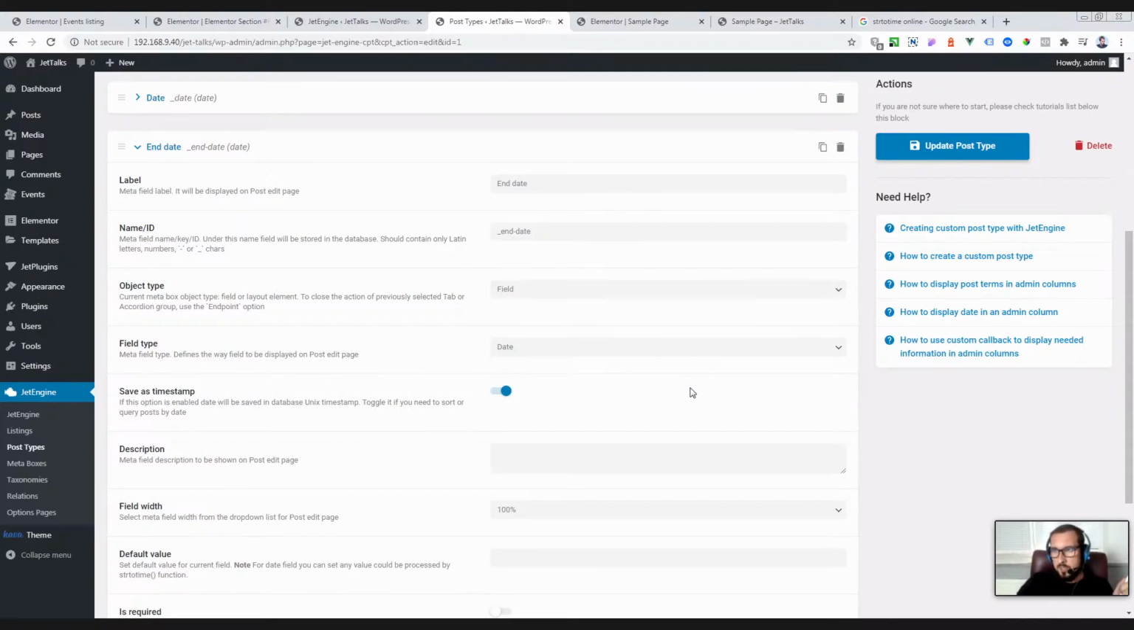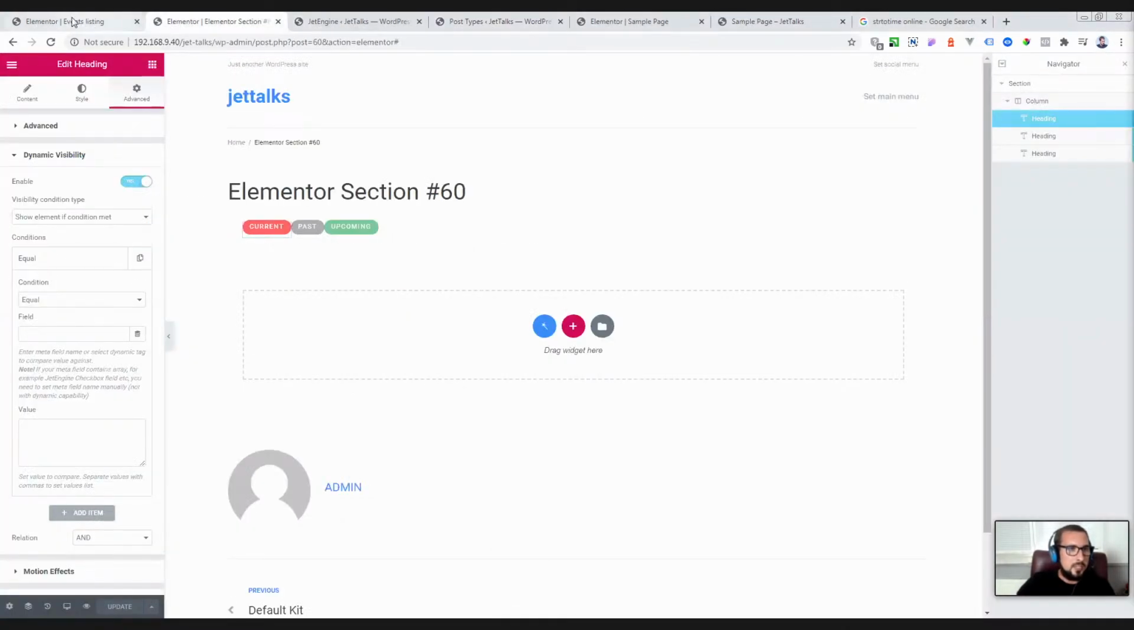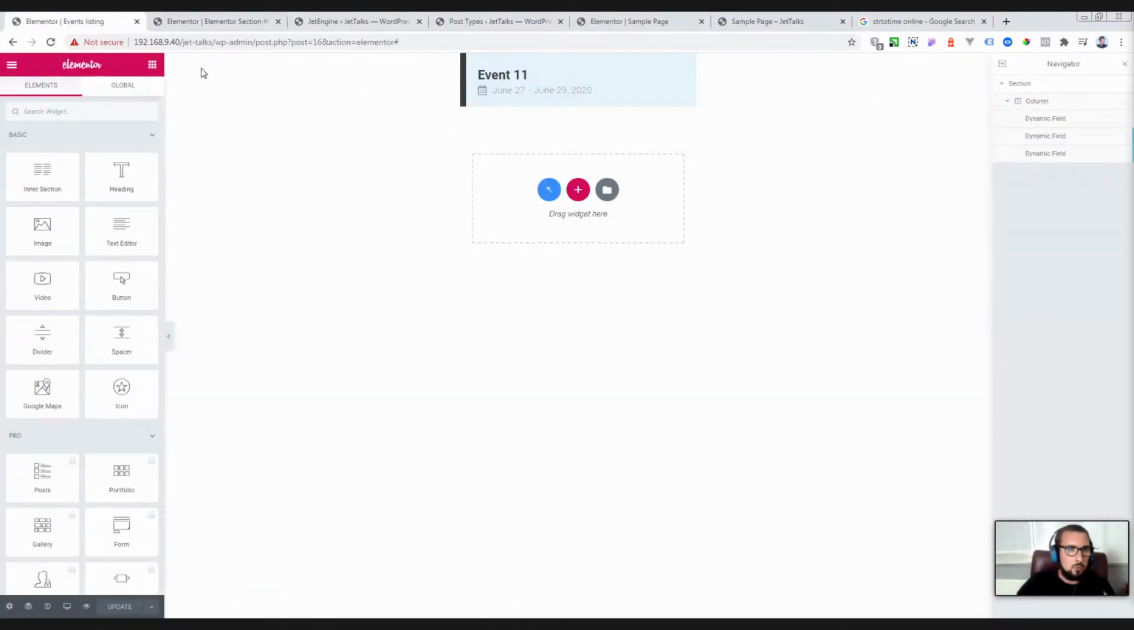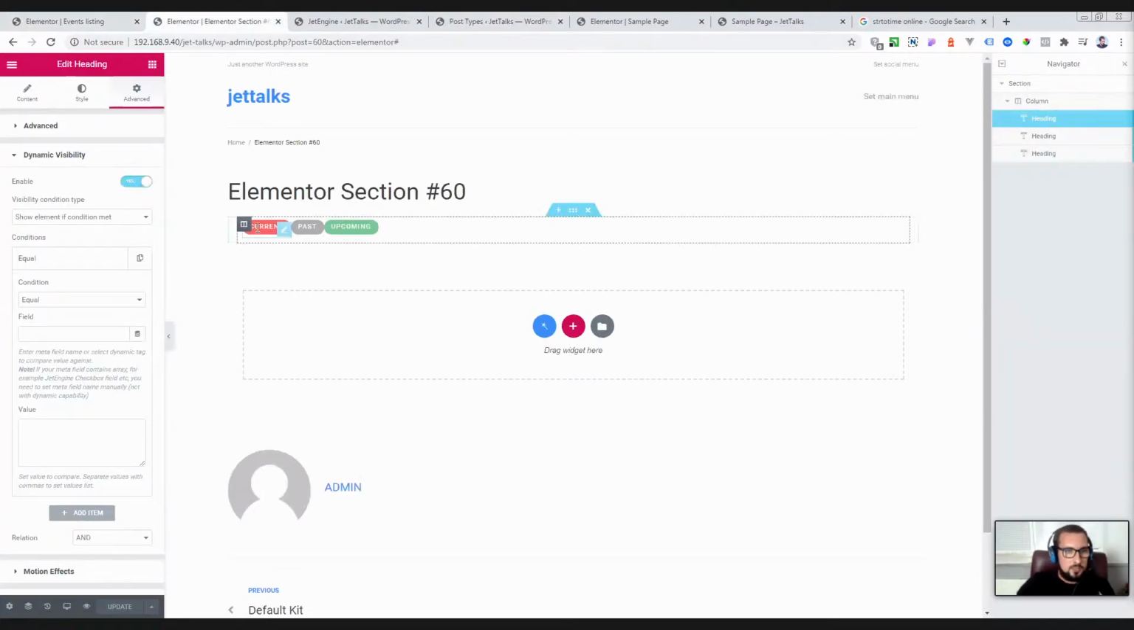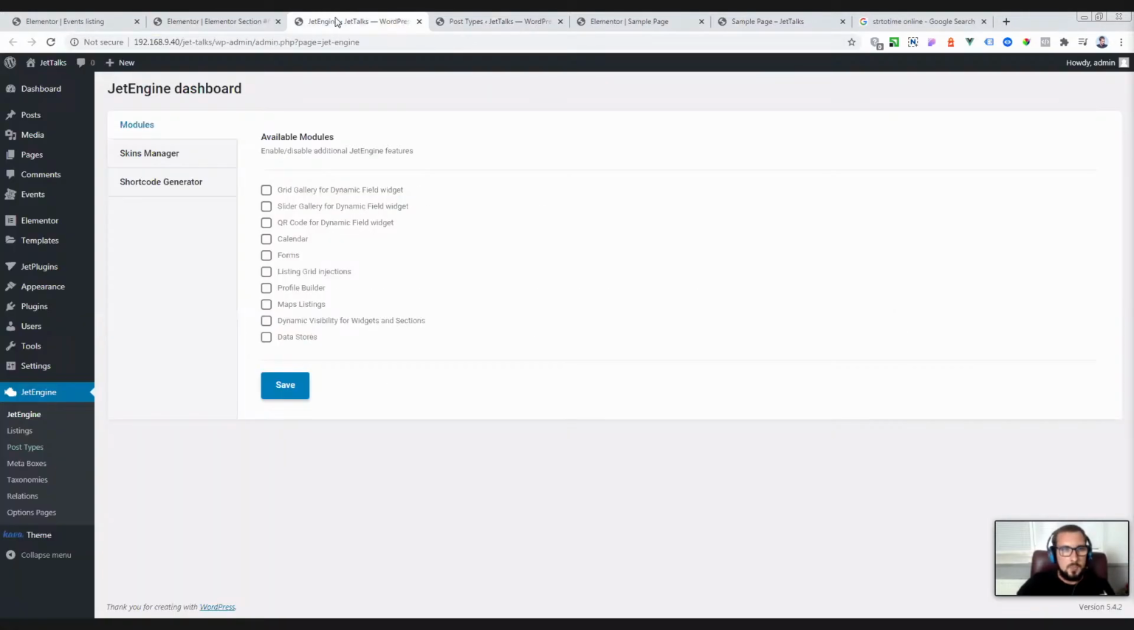It's because by default date is stored in the database as a string, and we need to store it as a timestamp to make some operations with this date later. For example, compare it with some other date or query by this date or something similar. Also, I already created my listing item, which you already saw, and created my badges: current, past, and upcoming. So let's start.